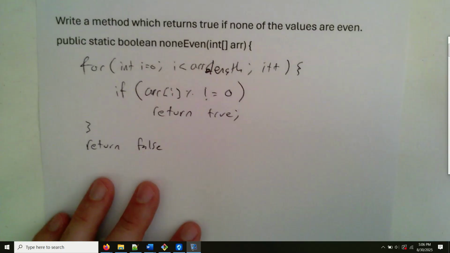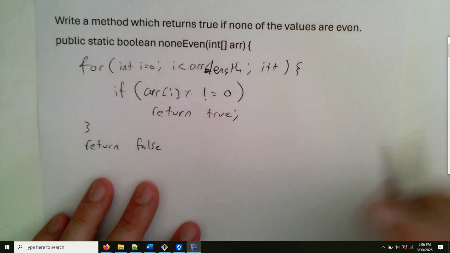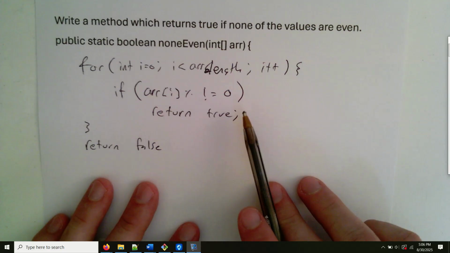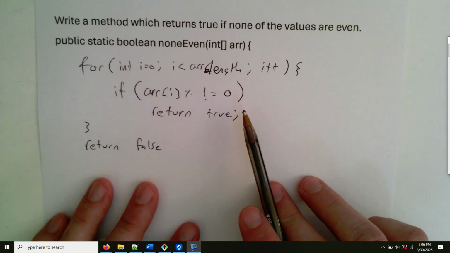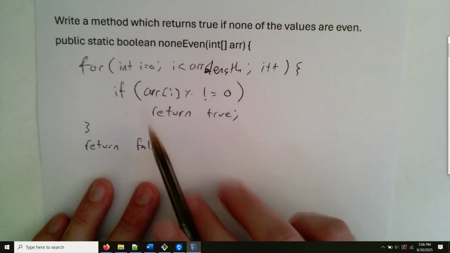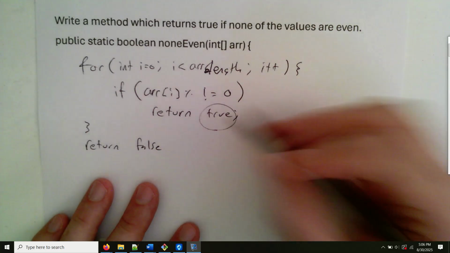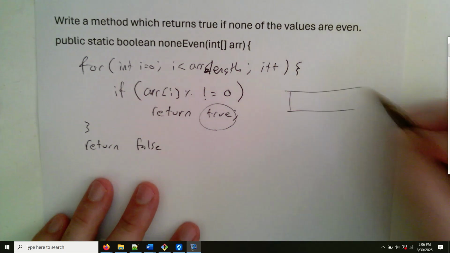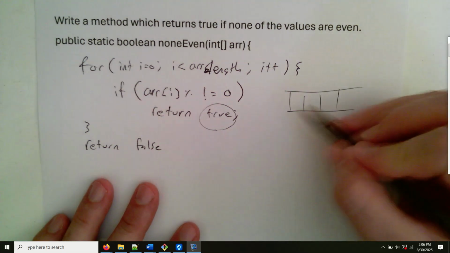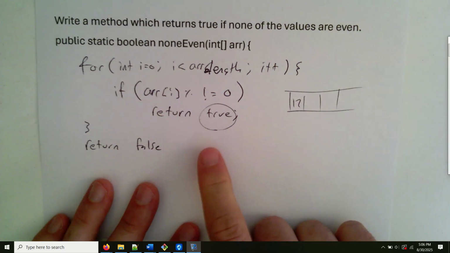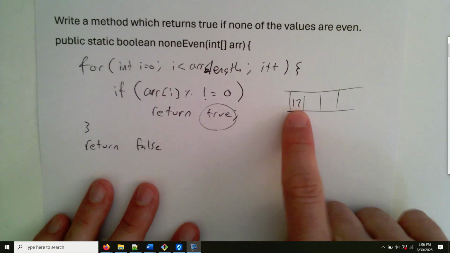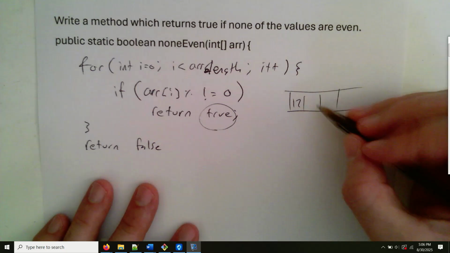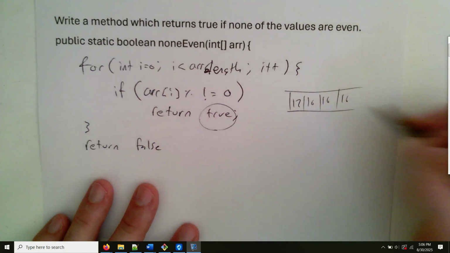Let's do one more logical error. A couple of people had something like this. So they're looping through the array. Instead of testing to see if there's an even value, they're testing to see if there's an odd value. And if there's an odd value, they return true that none are even. It's a little bit too early to decide that, because let's say the first value is 17. We'd say, aha, we found an odd value. Therefore, it's true that none of them are even. The problem is, it could be that all the rest of the values are even.